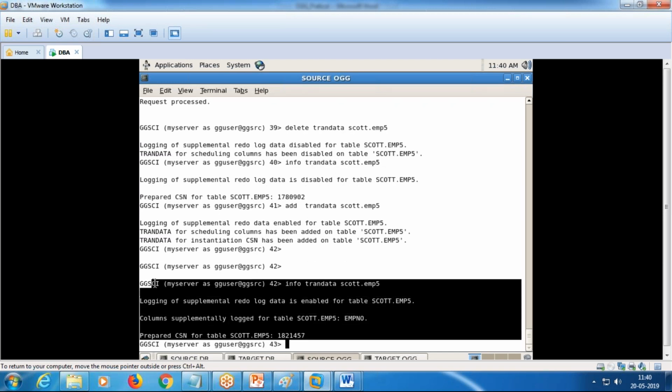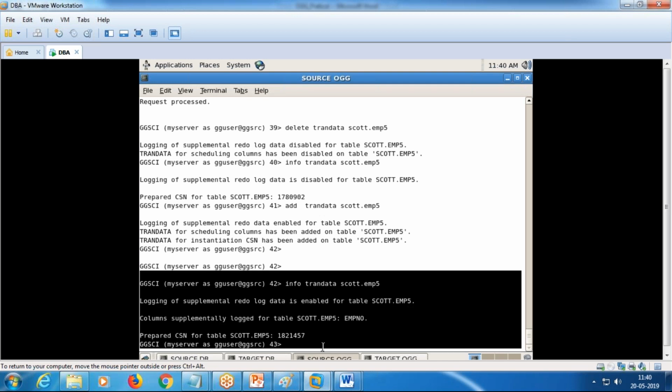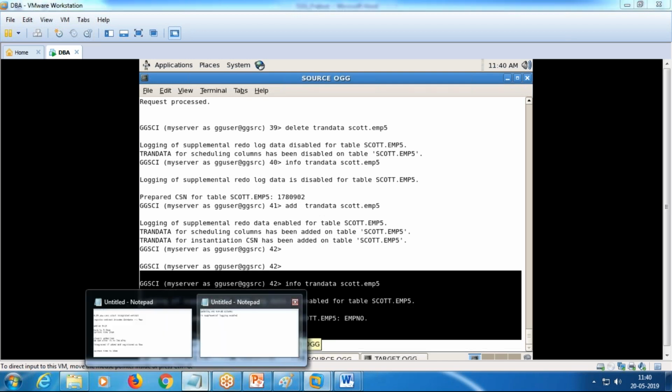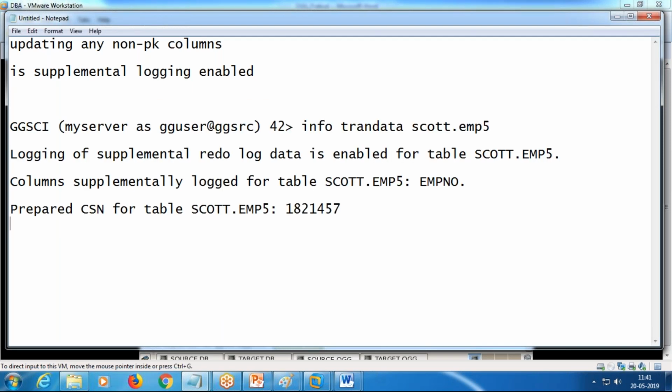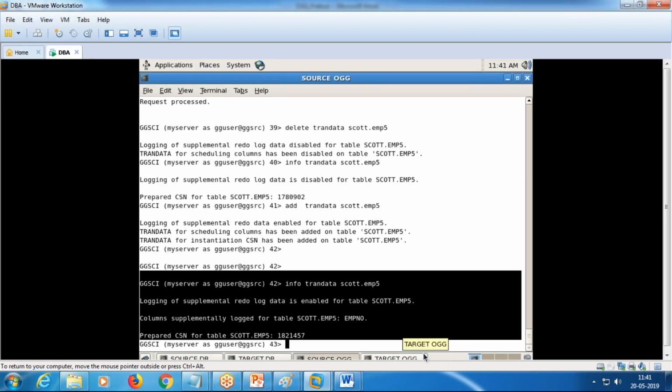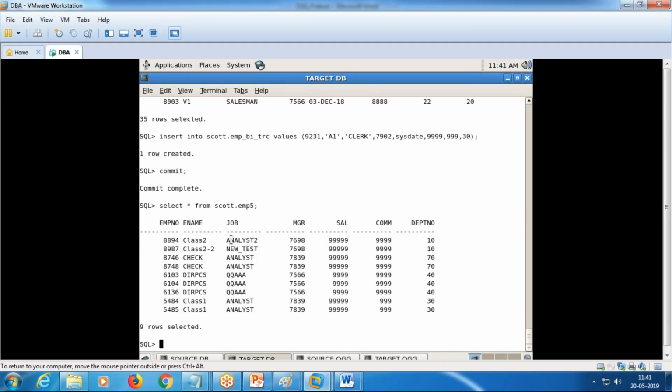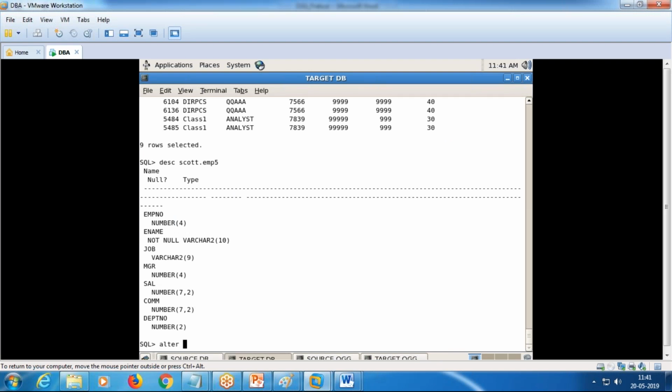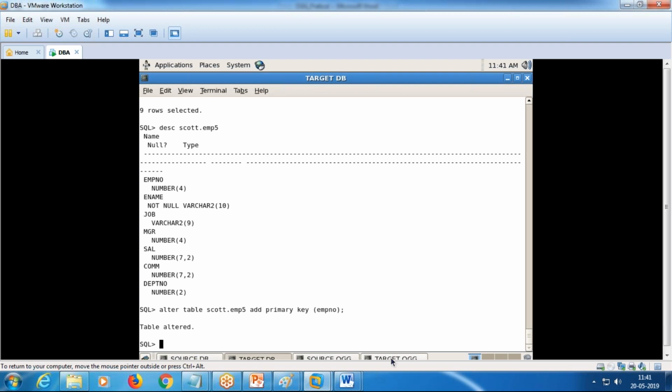Okay. Now, let me store in the notepad also whatever we are doing. So supplemental logging only on the primary key columns, right? Yes. In the target, do we have the primary key columns? No, even in the target, we need to have the primary key. Okay.